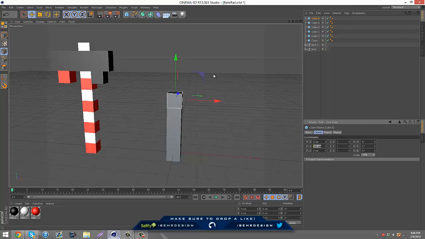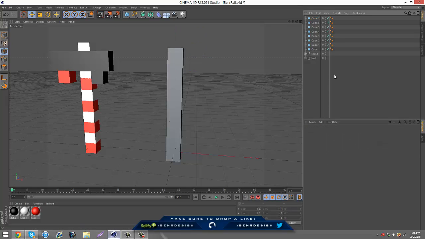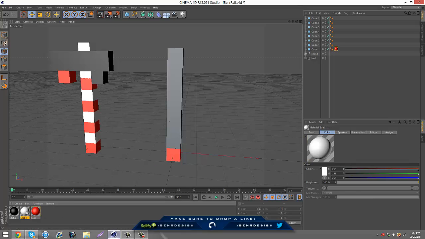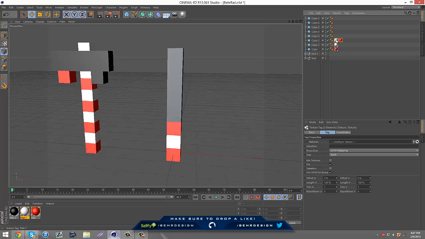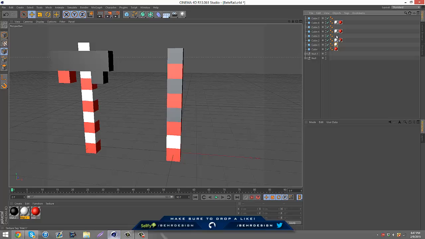Duplicate. There you go. 300. 360, and 420. Alright, so we're just gonna go up say 7, 8 cubes. Start with the red on the bottom, just a regular red color, and then white, and then alternate. So my phone, turn it back on.